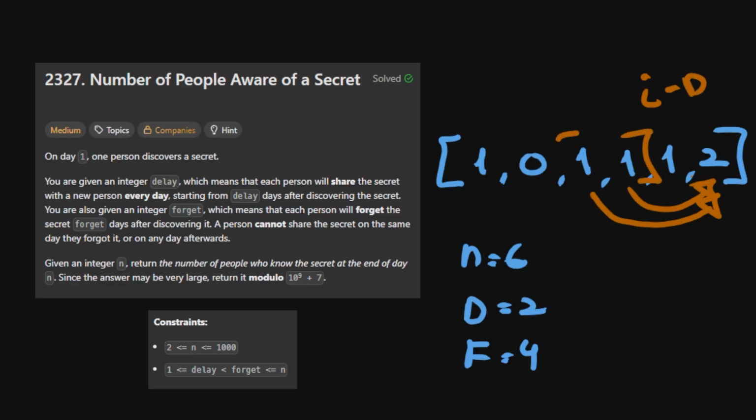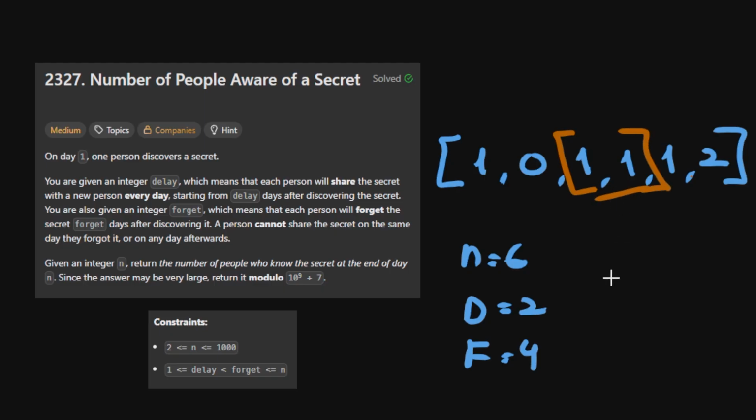And how can we get this left bound? Well, we can take the current index minus forget. So the key thing here is to realize that this 2 is nothing but the sum of the elements in this window. So now the question is, how can we get the sum of these elements efficiently? Well, we can have a variable, we will call this count, and here we will keep track of the sum for the window at each step. Let's see the full approach.